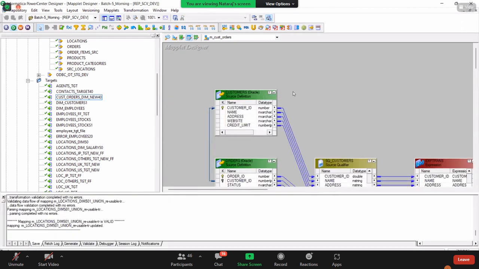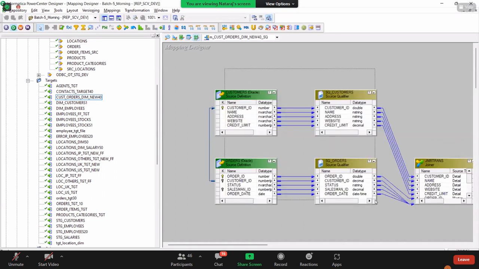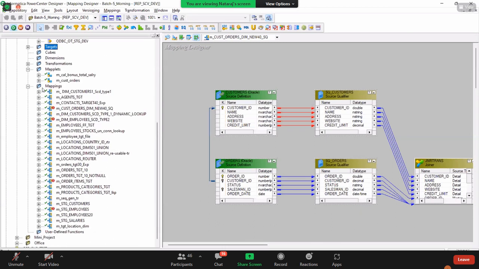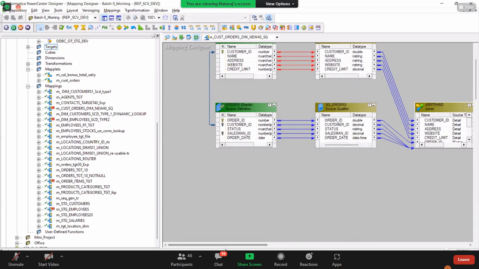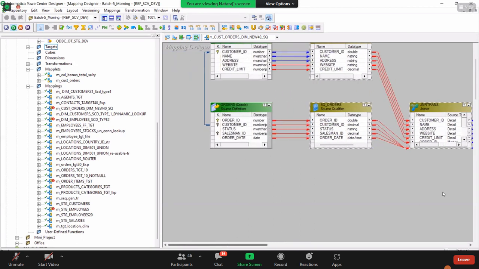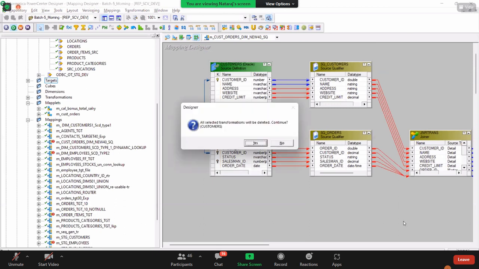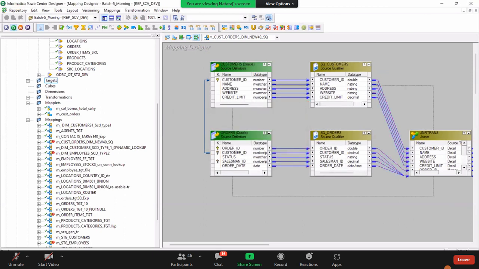Now please observe what I have done. In the maplet, I have created customers and orders, the source qualifier, expression, and output. Now in the mapping, what will I do? In the mapping, there is a source qualifier. I will delete this. I will delete this. Is it checked in? No, right? Wait, I'll delete it.